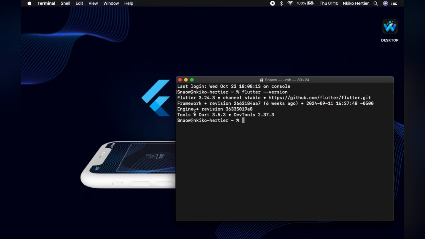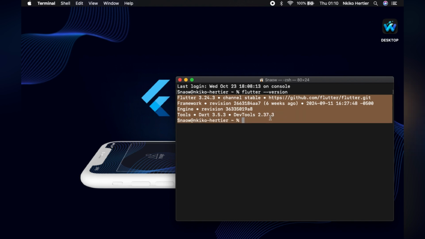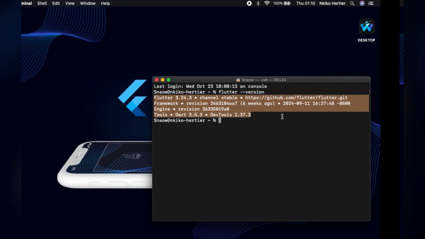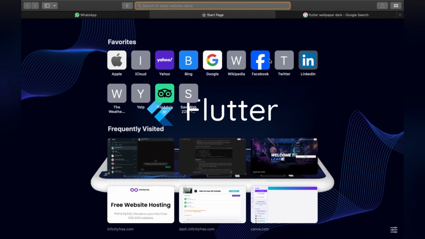Now you see that I do have Flutter installed, and my installed version is 3.24, and here is everything that is actually ready inside my computer. So this means that I am good to go. But guys, if you're not ready and you're not getting these results, let me show you how to fix that.